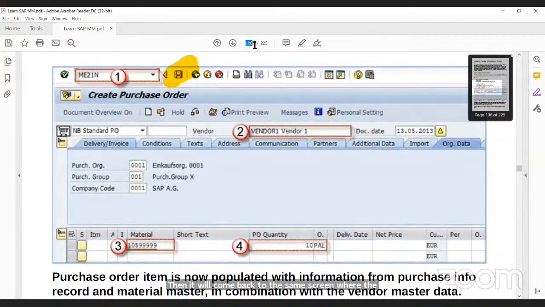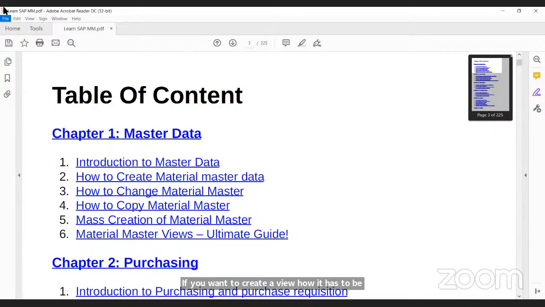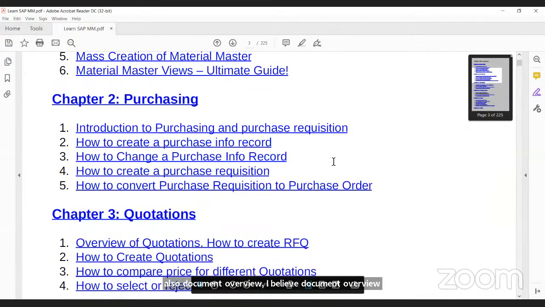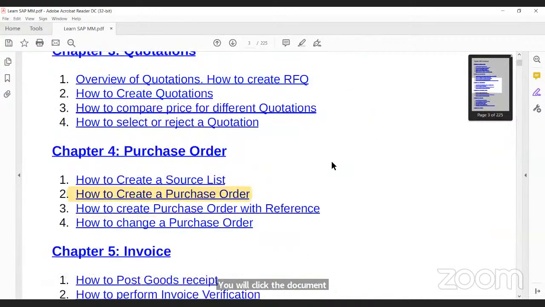Okay. So this is just from a source list, if you want to create a PO, how it has to be done. Or also document overview. I believe document overview will appear to you. Then you will click the document overview and drop down the materials. You can see the material code and the requisition number. So you will drop it to a basket, select appropriate vendors and create a PO.